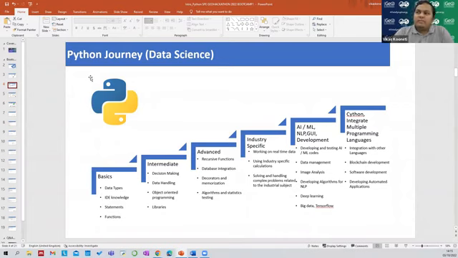So that's the Python journey you can expect. After that, you can even do a lot more different techniques, get into blockchain, do some automatic predictions, a lot more things.